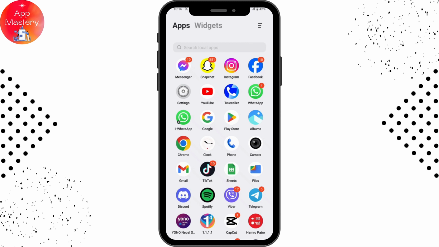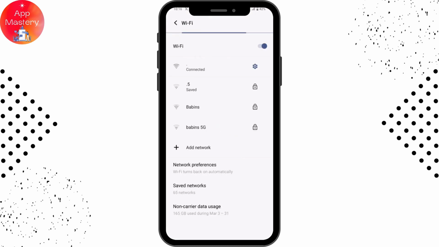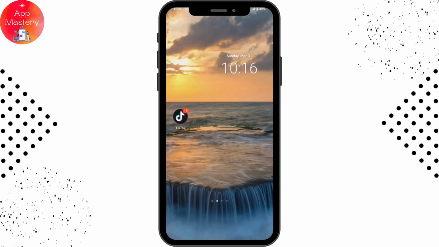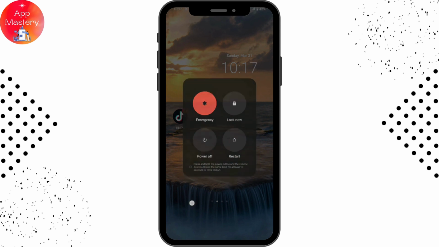Then the first thing you need to do is check your internet connection. Simply go to your Wi-Fi, tap on your Wi-Fi, go for more Wi-Fi settings, and then check if you have a network connection. If you don't have a Wi-Fi connection, then you can connect to your mobile data and then try to log into your account. And even after having the internet connection, if it's not working, then tap and hold your power button, go for restart, and restart your device. Once you restart your device, your problem might be fixed.